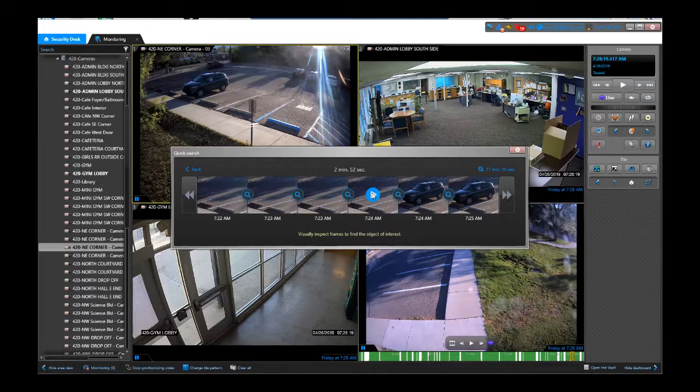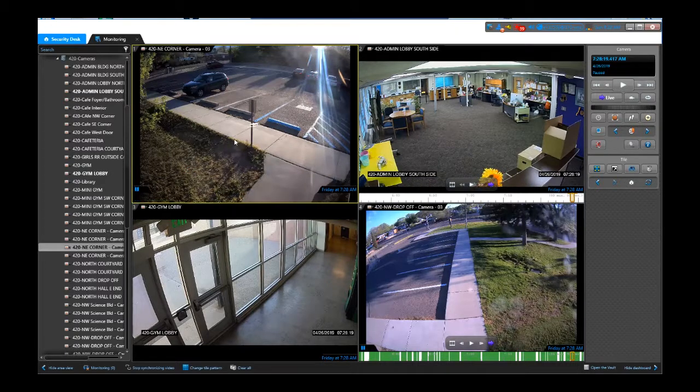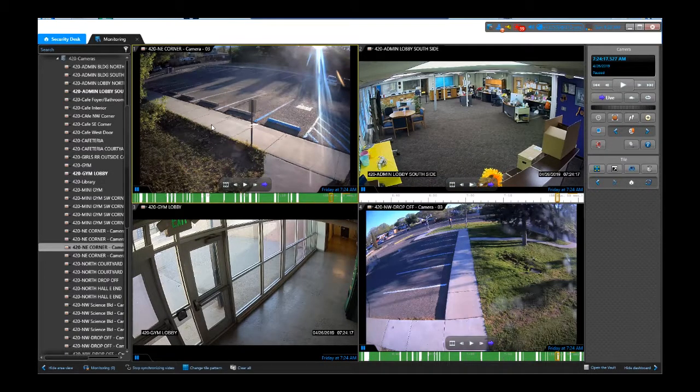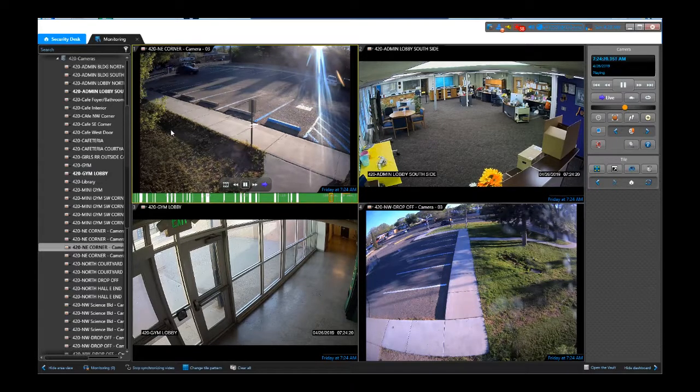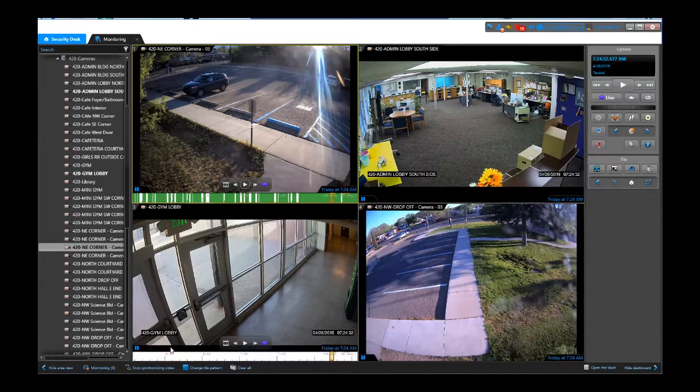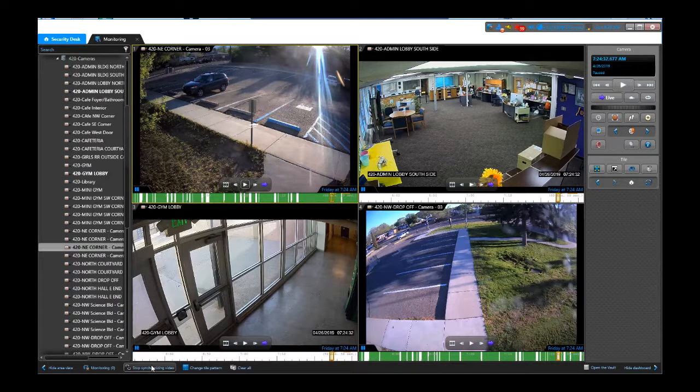Click play. It will take you to that time frame. Start reviewing the video. As you can see, the vehicle is showing up. You've just done a search for something missing or showing up in a matter of seconds. Hit pause, and again, all your cameras are syncing at this point.